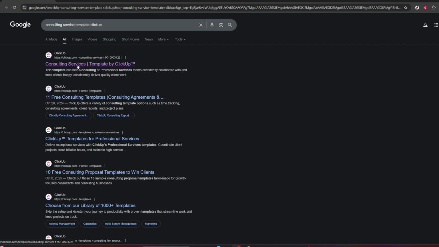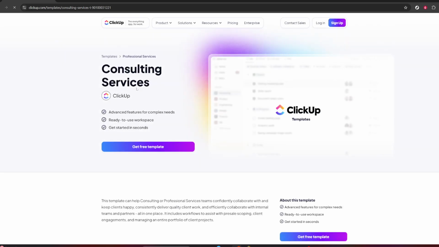Using that exact phrase helps you land on the official resource quickly. In the results, look for the link that points to ClickUp's consulting services template on the official ClickUp site. It should clearly reference the template and the ClickUp domain, which is a good sign you're in the right place.